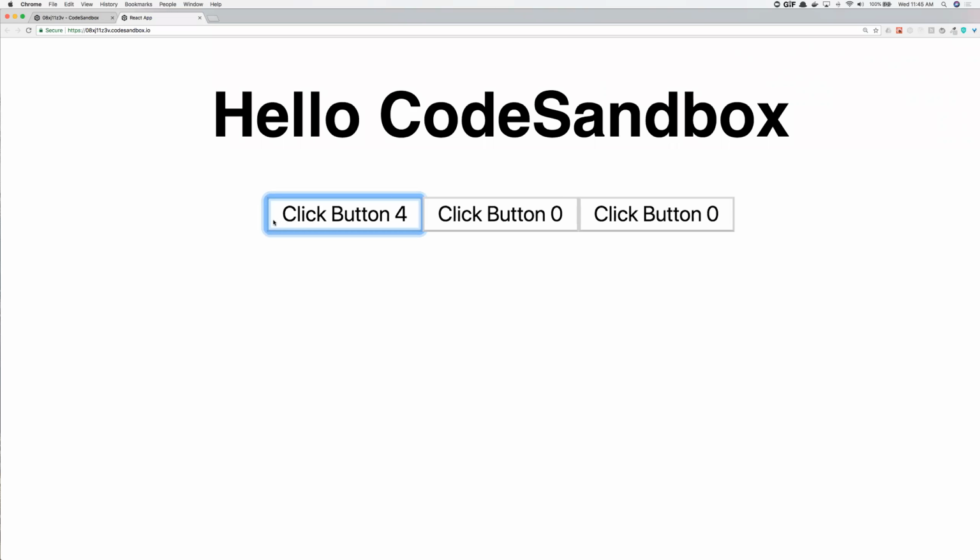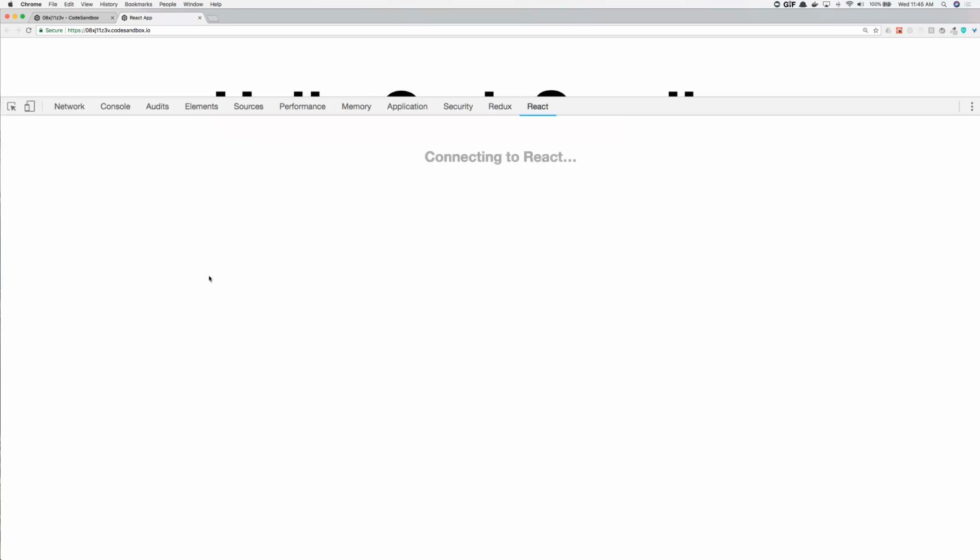Virtually, absolutely nothing has changed. Let's take a look at React though. Remember to always be peeking under the hood a little bit.